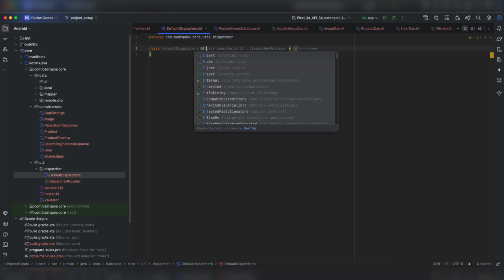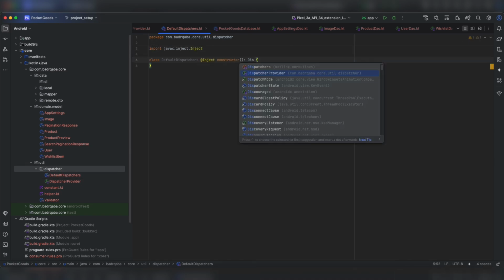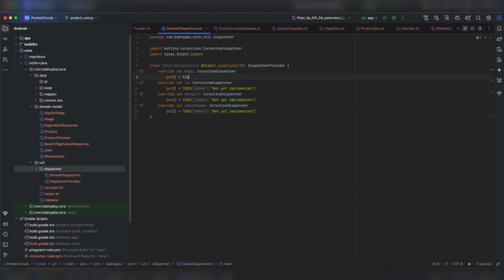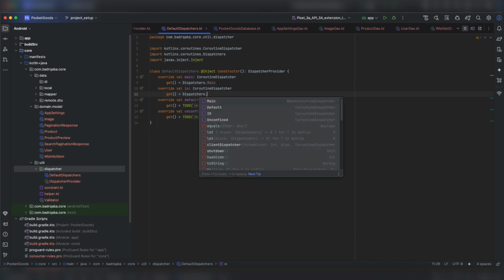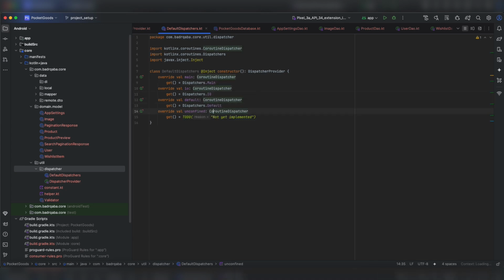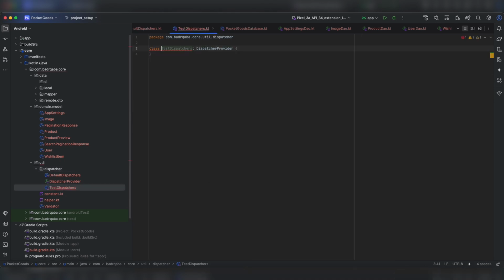It's going to inject this in the constructor, and it has to implement the dispatchers provider. So for the main dispatcher, it's going to be Dispatchers.Main, IO dispatchers for the default, and for the unconfined, Dispatchers.Unconfined. This implementation will be used, let's say, in production. The other implementation should be used whenever we want to test our view model, hence the name test dispatchers. We need to implement the interface.